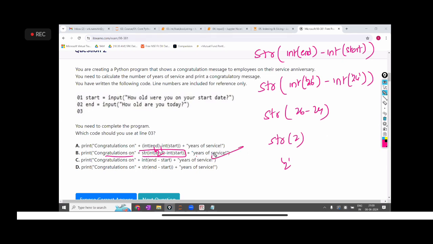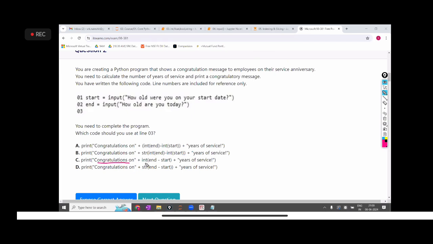Now let us try with the third one. Congratulations and this one: int of end minus start. What about end minus start? Int of string 26 minus string 24. First, the inner one itself is not possible. String 26 minus string 24 is not possible. 26 minus 24 is possible, but this is not possible. So it is a problem. So it is an error. It is also not correct.